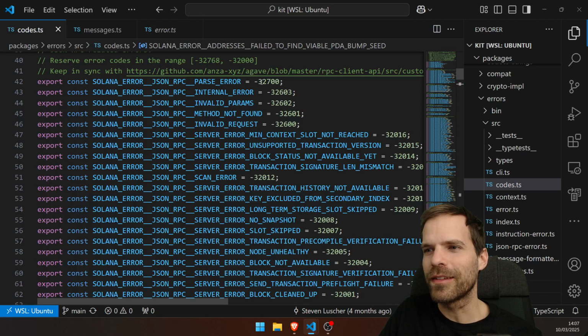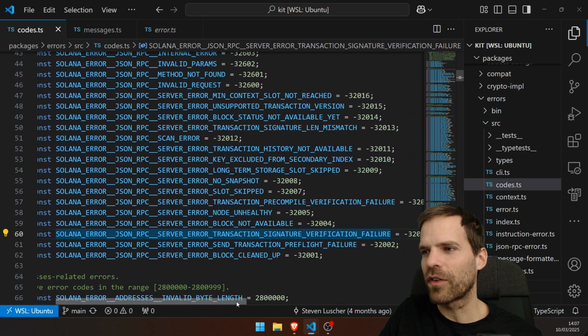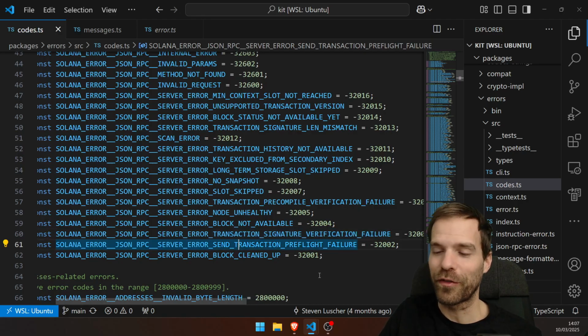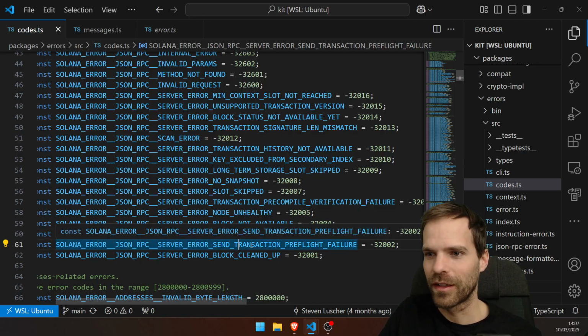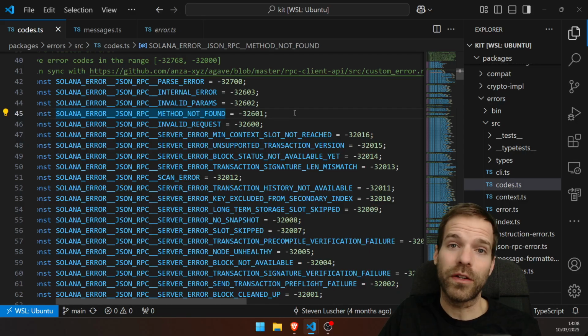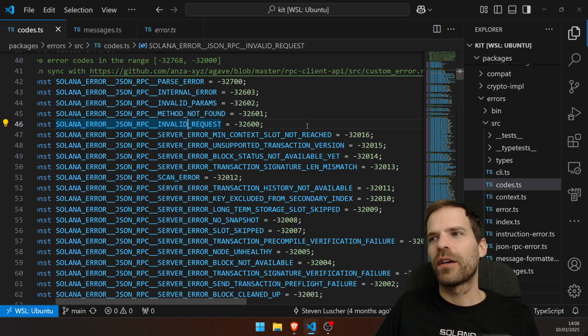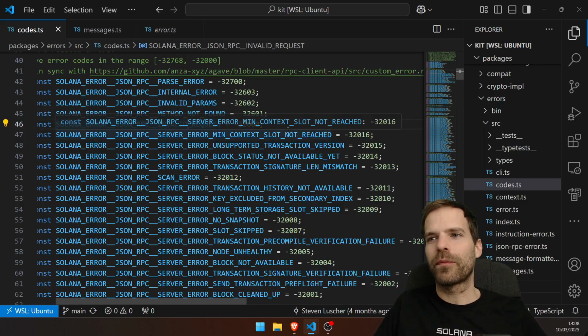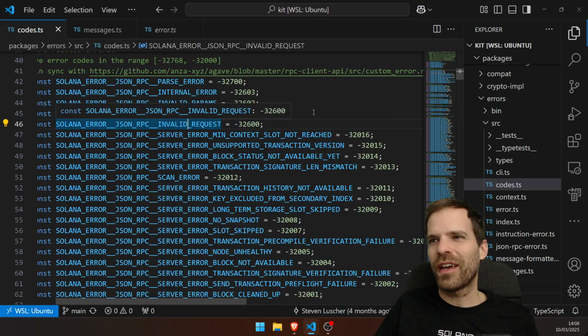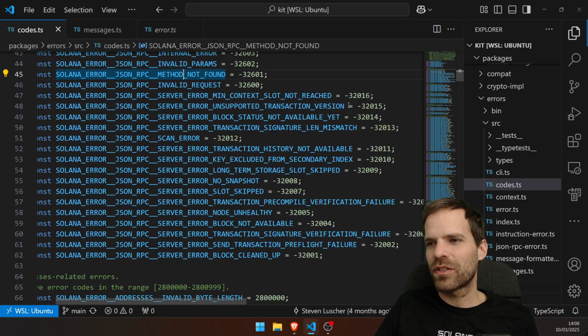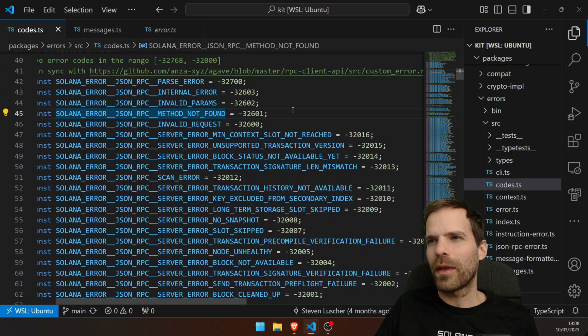Which one is going to be the easiest? Transaction signature verification failure. This should be easy. Or send transaction preflight failure. This is going to be super easy. Method not found is going to be easy if we manually send. Invalid request probably is what we get if we request an airdrop from mainnet or that. Some access violation kind of a thing. But it's probably method not found.